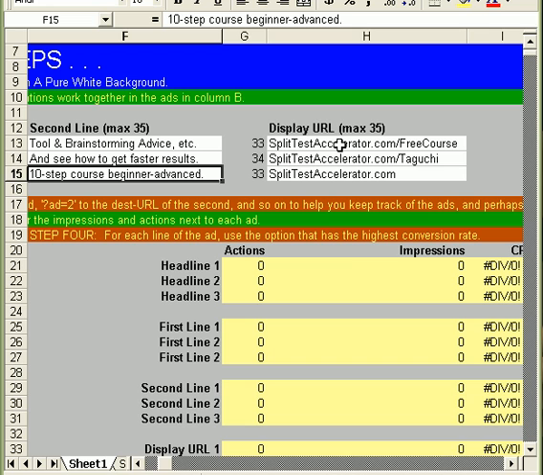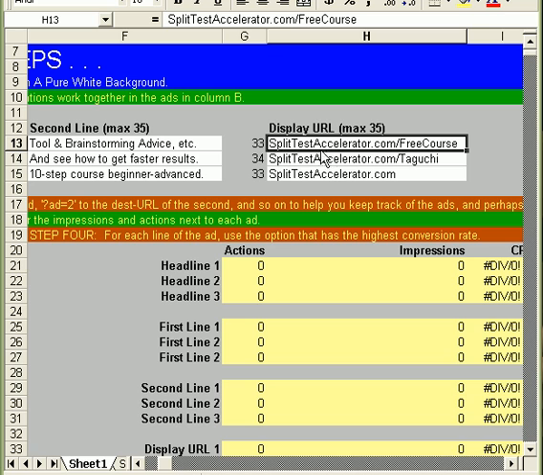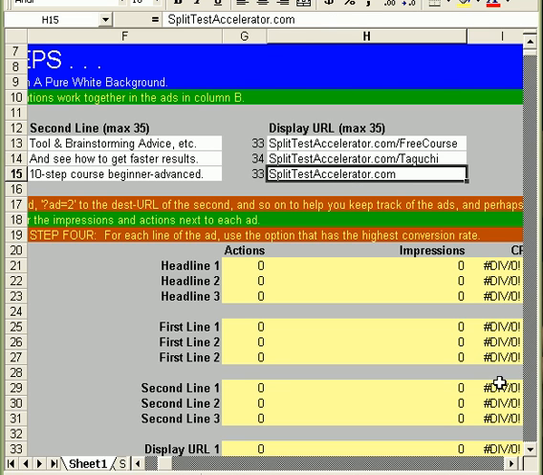A lot of people don't test these. This is an extra line of copy that you get, and you really should make use of it. So I have splittestaccelerator.com/free course, splittestaccelerator.com/Taguchi, and just plain old splittestaccelerator.com.